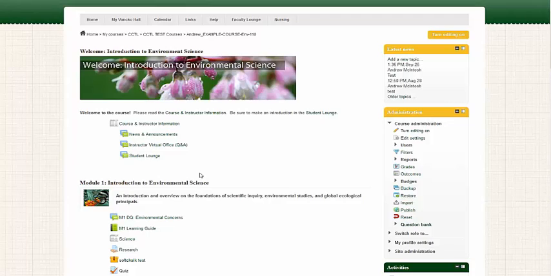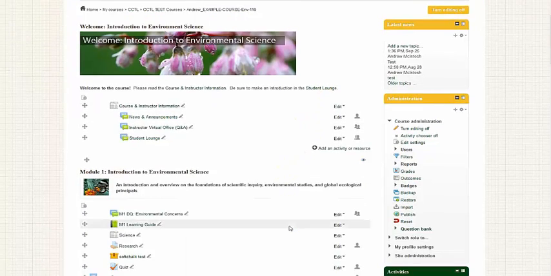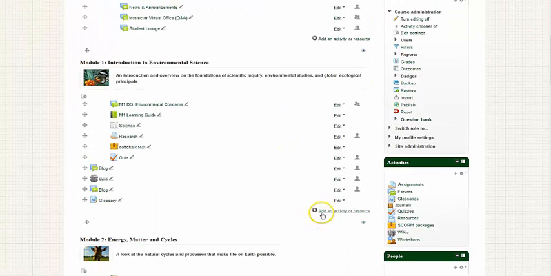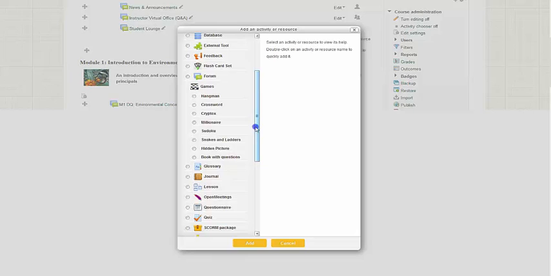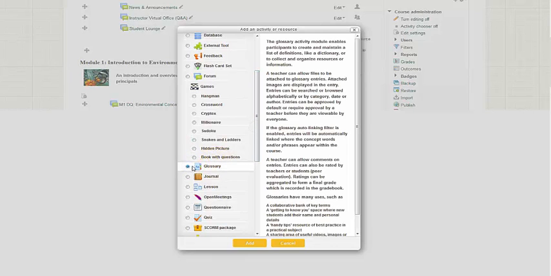This video has been designed to discuss how to add a glossary to your Moodle course. First, I'm going to click the Turn Editing On button. Next, I'm going to scroll down and click on Add an Activity or Resource. From the Add an Activity or Resource options, I'm going to select the Glossary activity.